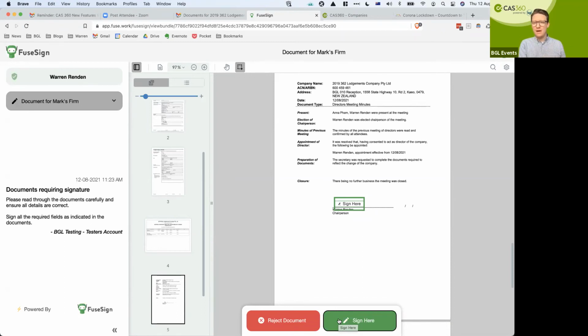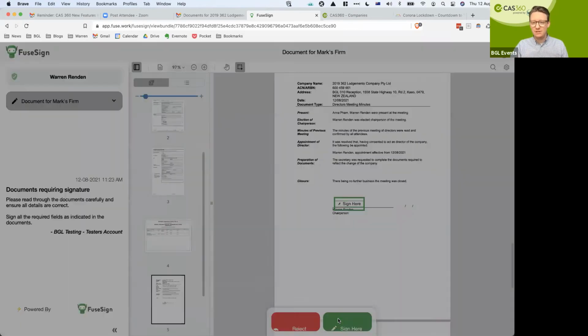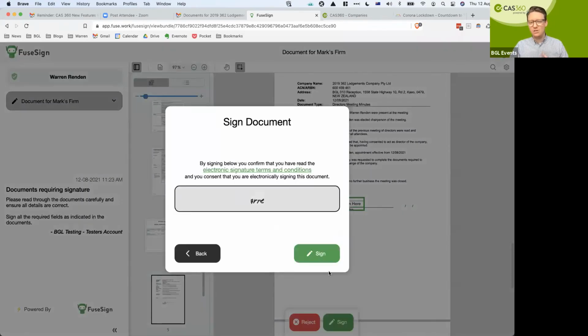All the documents are marked up and tagged from a BGL perspective so that you can easily roll this out. There's no exporting to PDF and setting up all of the signing apps, or setting up all the sign here stickers. CAS 360 does all of that for you as part of the integration. Again, this is not unique to FuseSign, it's for all signing apps, but all of your signing spots are there. Click Sign here. Again, continue to go through the signing.